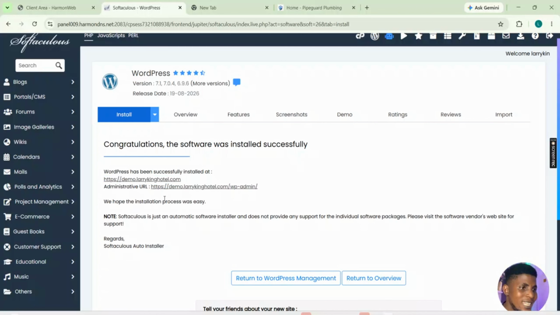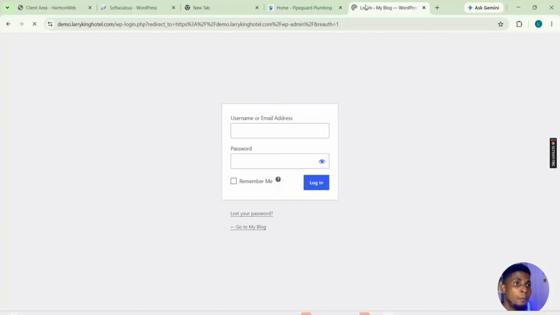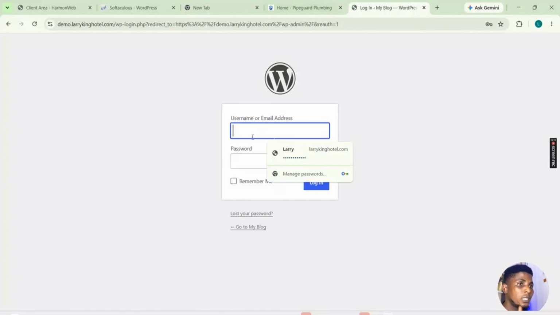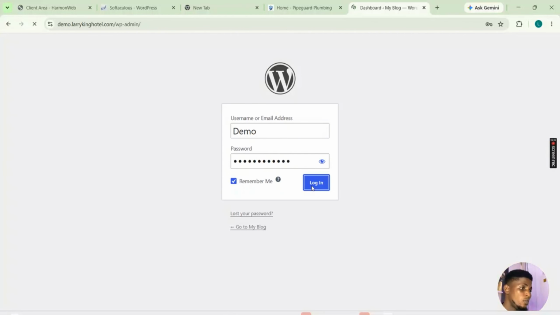So this is the administrative URL. Your administrative URL is the backend of your website. That's where you input everything you need on your website. So just copy it and paste it directly. It's going to ask you to log in. So let me quickly log in. To understand what I'm doing, just go and watch the previous videos. Everything has been explained in the previous videos on this channel.